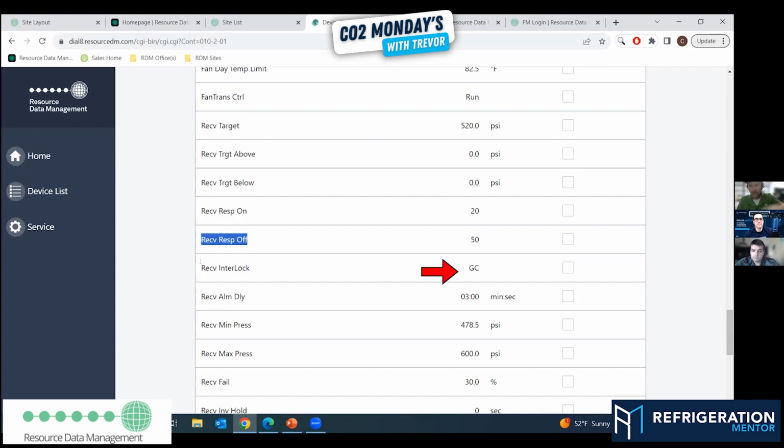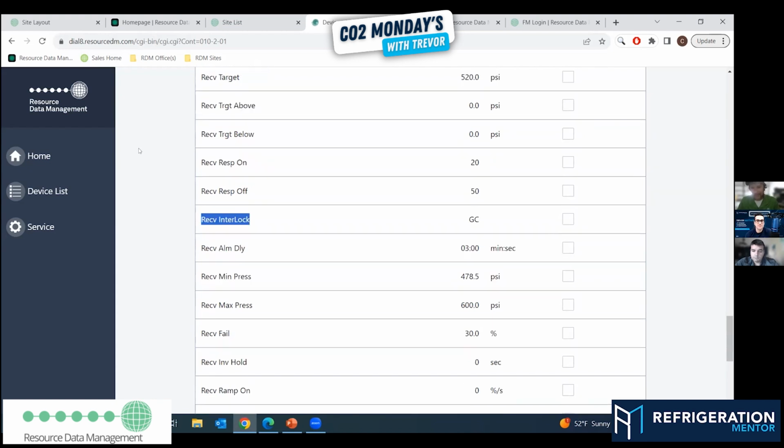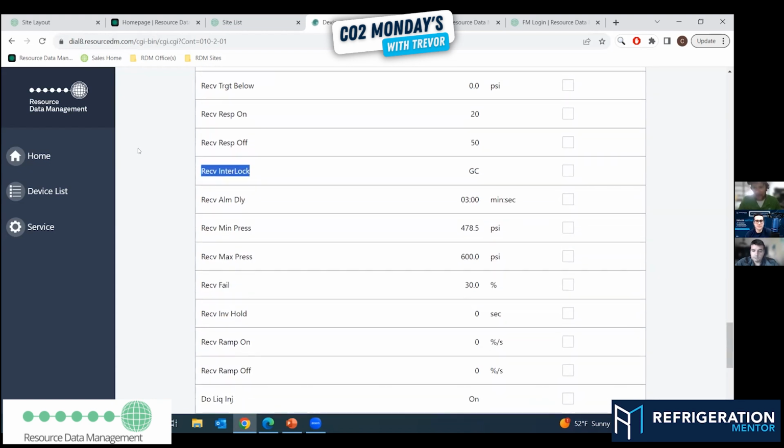Receiver interlock, GC, make sure, I've got different viewpoints on it. Everybody says you want those set to GC. I've had it off. I've seen the rack run a lot better with it off. But either way, there is a command in there that if something happens, it shuts down the valve, and there are some other commands in there that it's going to do.